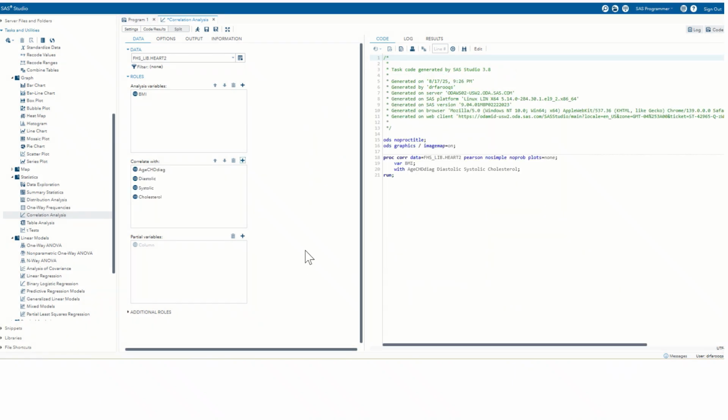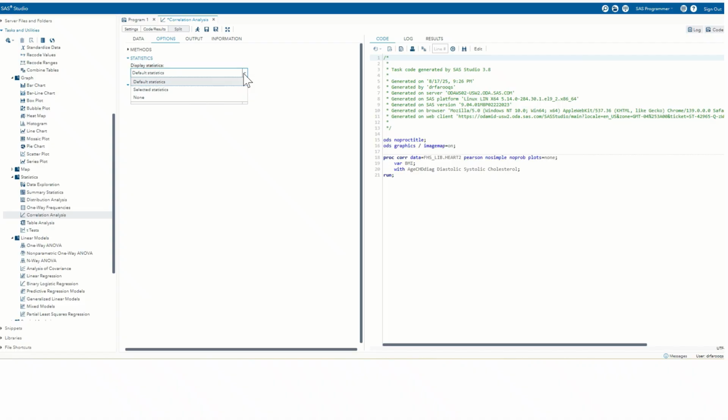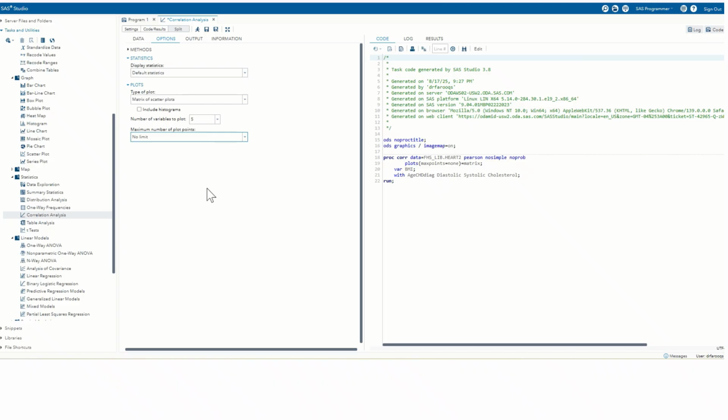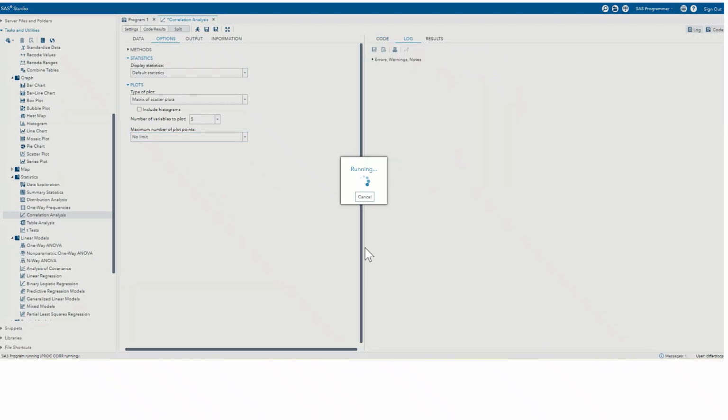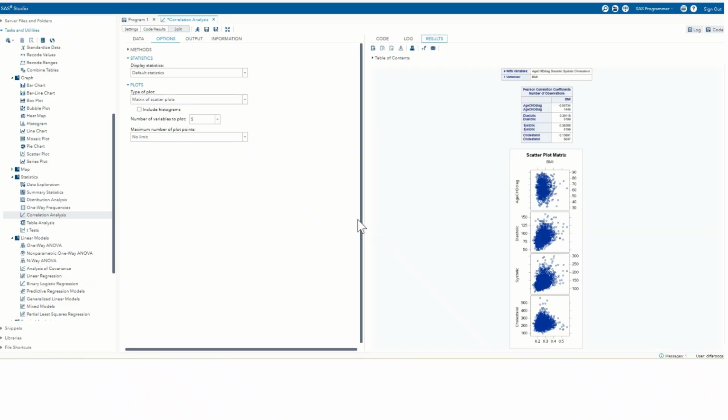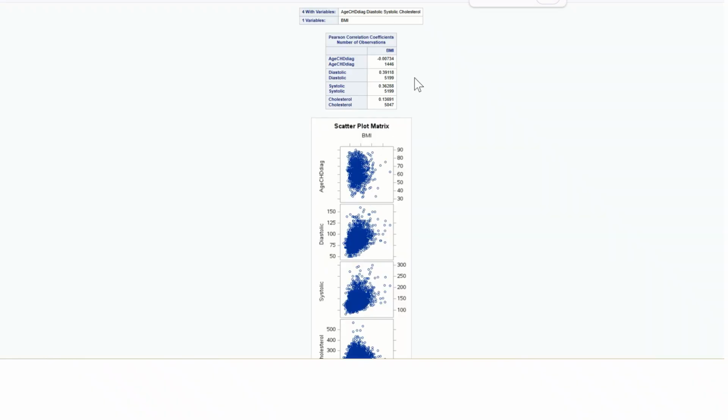Let's see. On the options tab, I am going to keep all the default statistics, but when it comes to plots, I would like to have a matrix of plots, and I would change the maximum number of plot points to no limit. So that's all I need. I will submit the code and see what results I get. Okay, so here are our results.